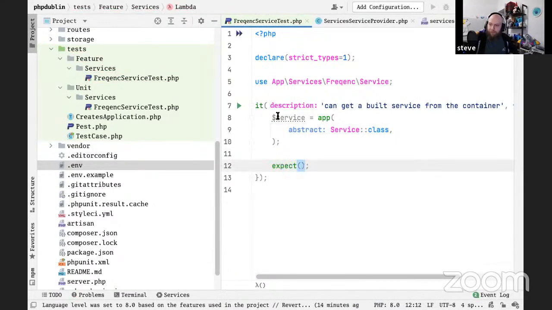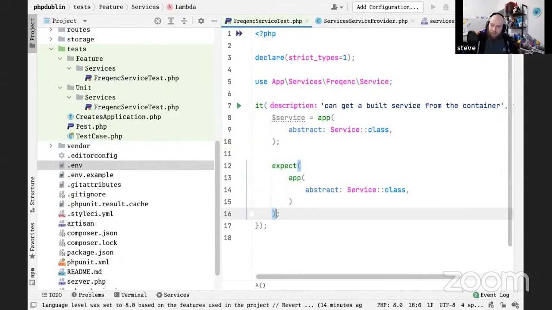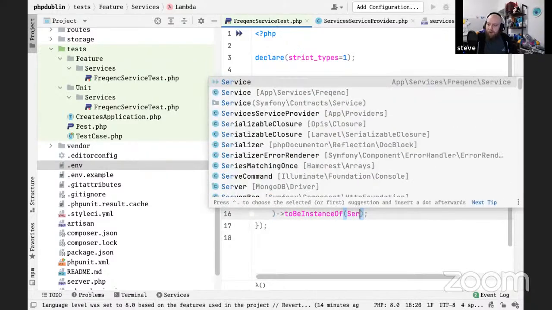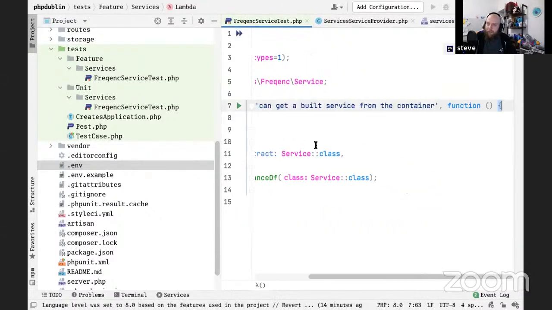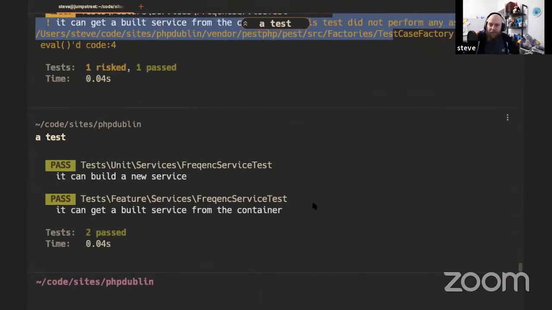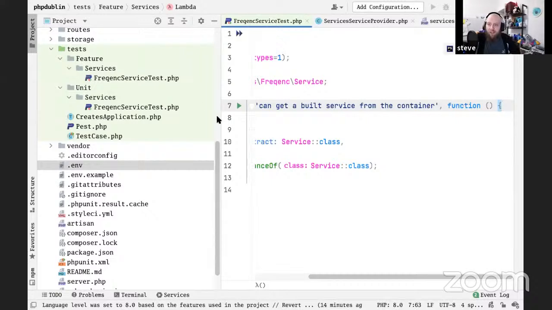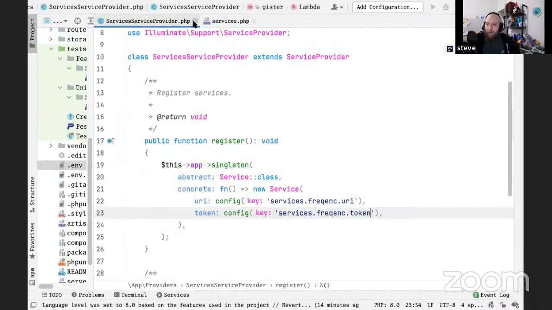So we are now expecting, we could probably just grab this, stick that in there. And we can say to be an instance of our service class. We then don't need that part. And let's run our test again. Cool. So we know we can build our service manually, and we know our container can also build it, which is kind of important when you're working with a DI container. I'm sure you can agree with me on that one.